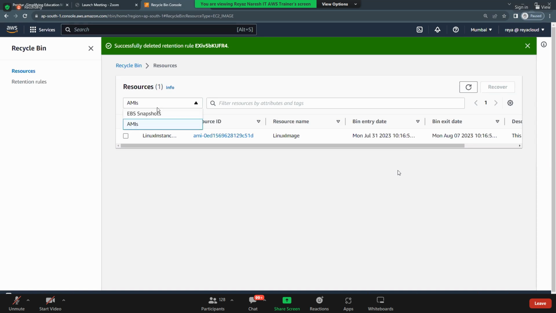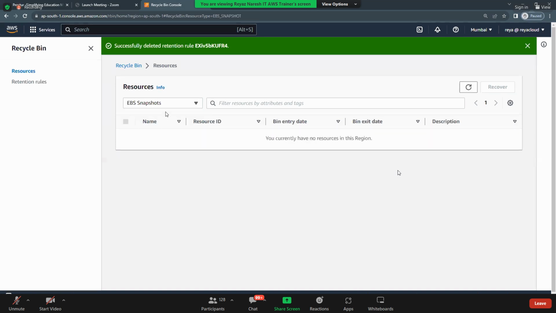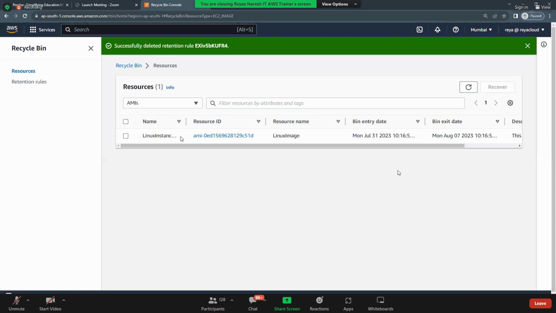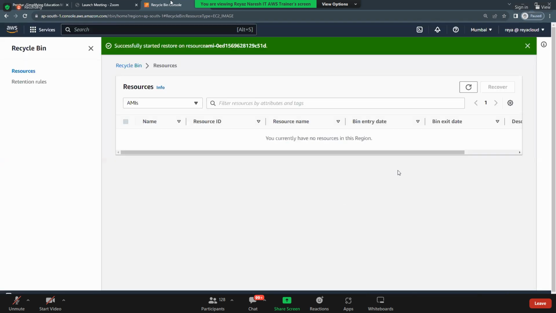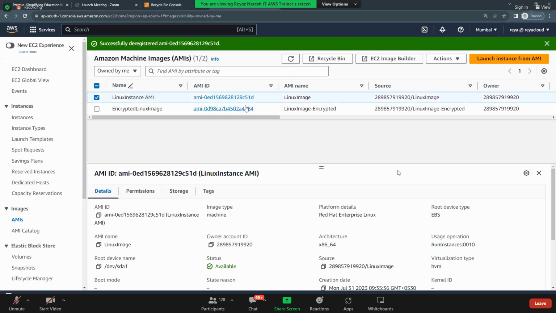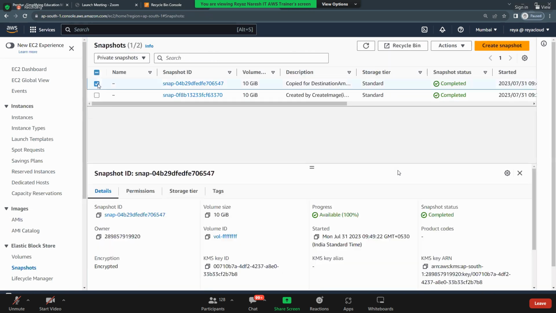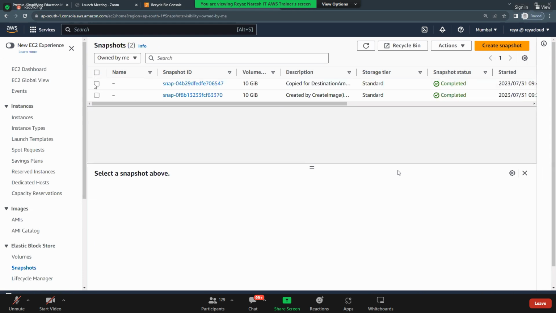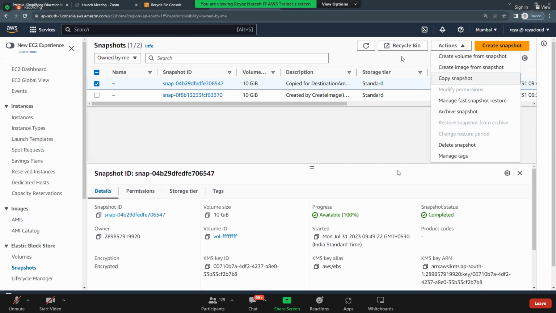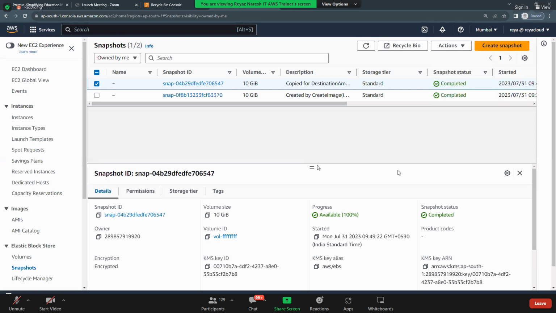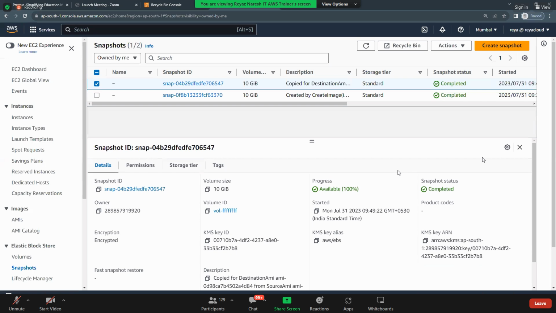So if you deleted the snapshot, snapshots will come here. If you delete the AMIs, see, I just deleted the AMI, no? I deleted it. Can I recover it? Click on recover. And if I go and see here, if I refresh it, I see the AMI here. Do you all understand how to move it? Based on the tag, you can move it to the recycle bin and you can recover it. Is it clear, everyone, guys?